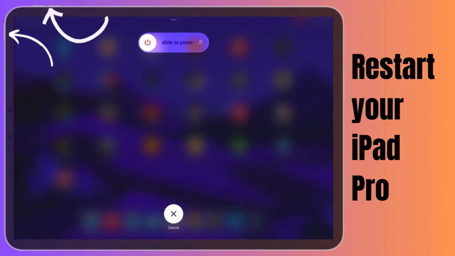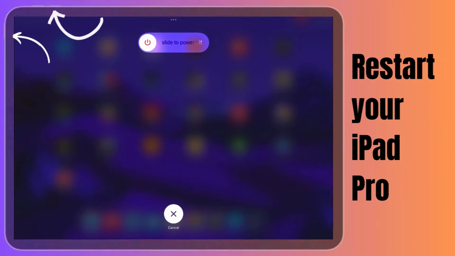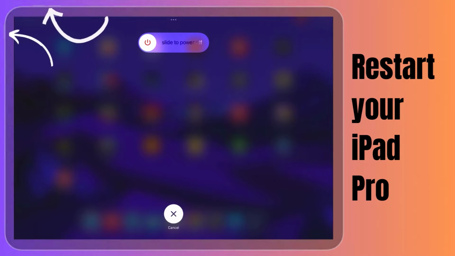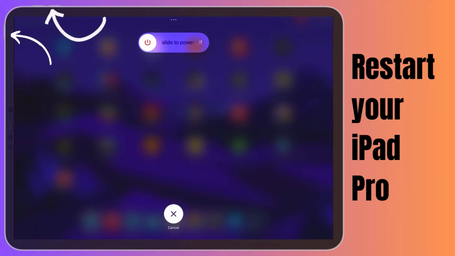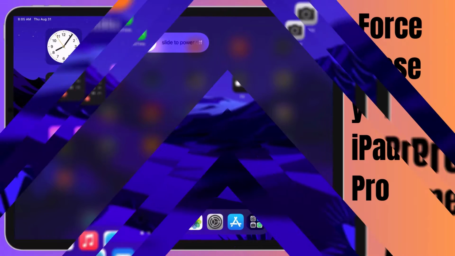Restarting your iPad Pro can often do wonders in resolving camera freezing and crashing issues on your iPad Pro. This will refresh your device, which should fix some software glitches. To restart your iPad Pro, just press and hold the power button and either volume button until you see a slider appear on the screen. Drag the slider to turn off your device. Wait for a few seconds, then go ahead and turn on your iPad Pro.